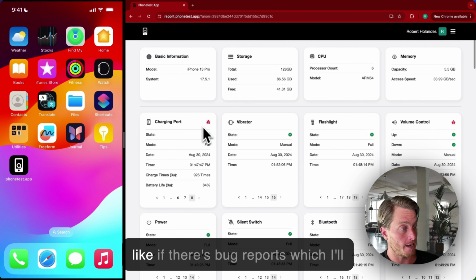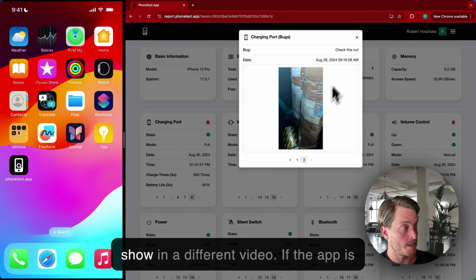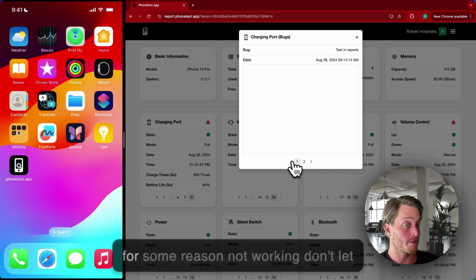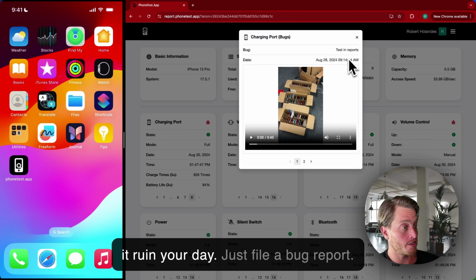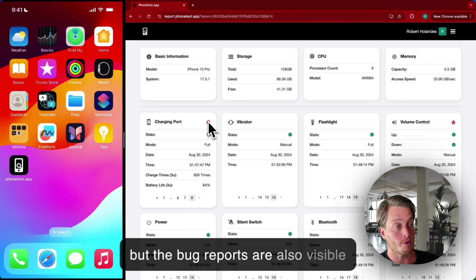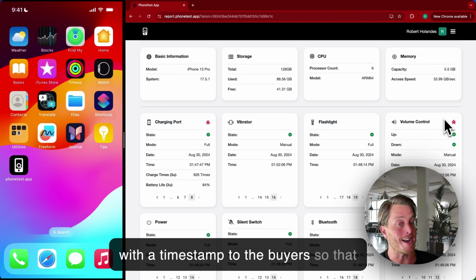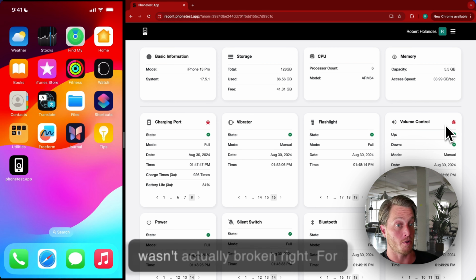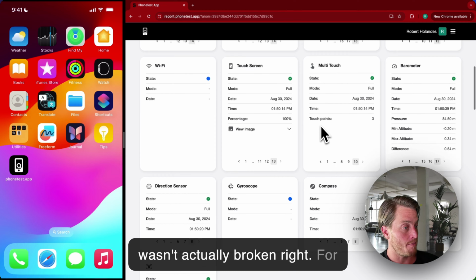We can also see here if there are bug reports, which I'll show in a different video. If the app is for some reason not working, don't let it ruin your day. Just file a bug report. The bug reports get to us, we will fix it. But the bug reports are also visible with a timestamp to the buyers so that they know that the volume control wasn't actually broken, for example.